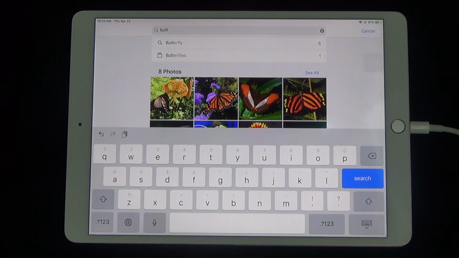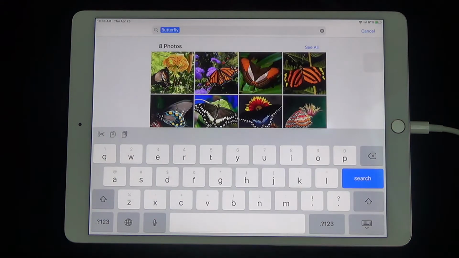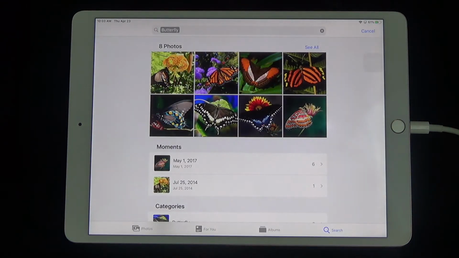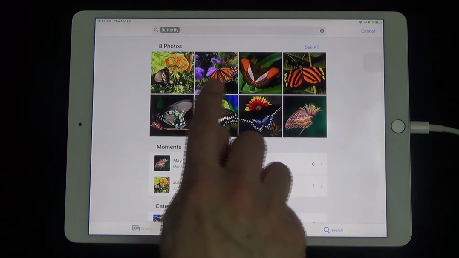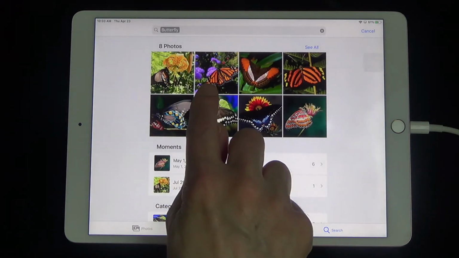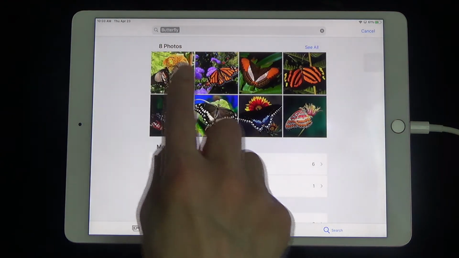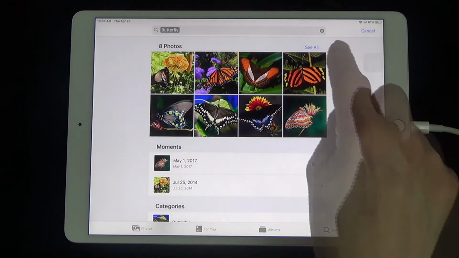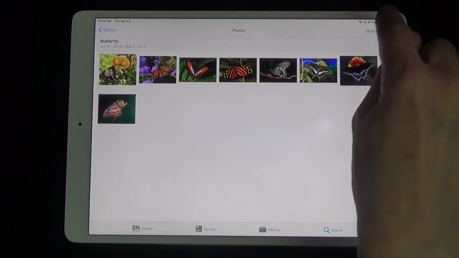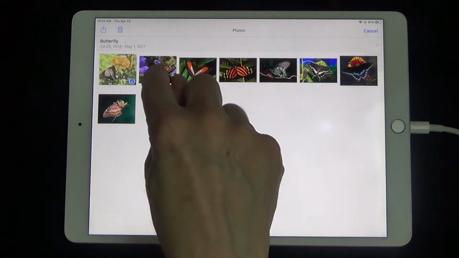And it's interesting. It finds more results if it's a singular butterfly. So I'm going to just tap that and make the keyboard go away. And so I see 2 additional photos that aren't in that album when I do a search for butterfly. So let's just see all. And then I'll select that photo and that photo.